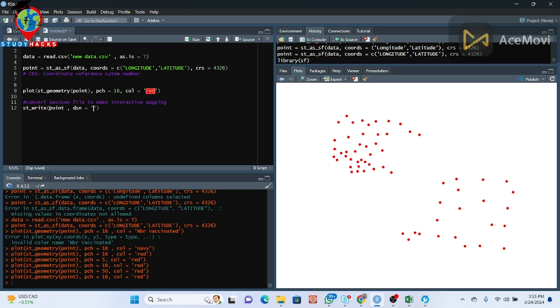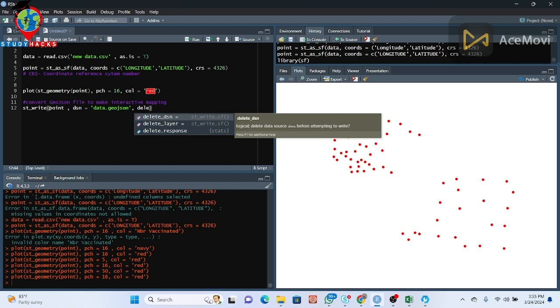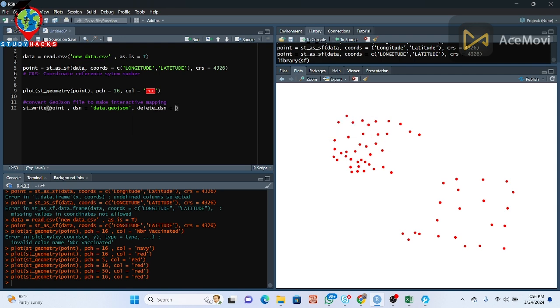Suppose I put the name as data dot, and I put the format name GeoJSON. GeoJSON. I put this name GeoJSON. Okay, and then I put another argument. It's called delete, mainly delete data source before attempting to write. So delete DSN, I put TRUE, T for true.